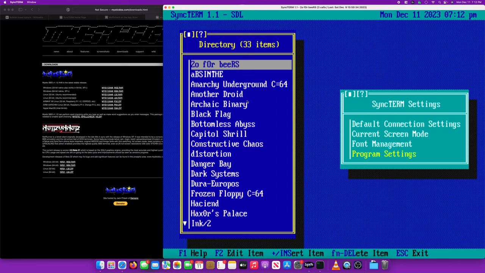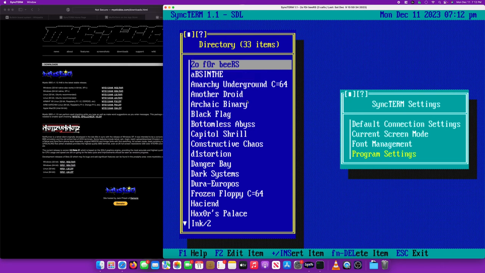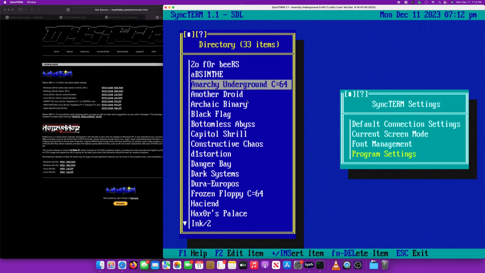These are some of my very favorite BBSs. 24 Beers is the TechHeart board. aBSINTHE is what I think is the best bulletin board in the world. You can find bulletin boards for other computer platforms, like Anarchy Underground, which is a Commodore platform board. They have different graphics. IBM PC-based boards use ANSI. Amiga uses Amiga fonts, like MicroKnight, MOsoul, or Topaz. And Commodore uses PETSCII.